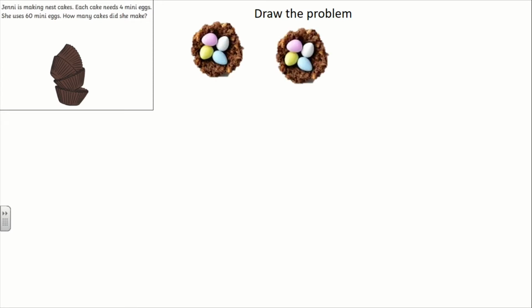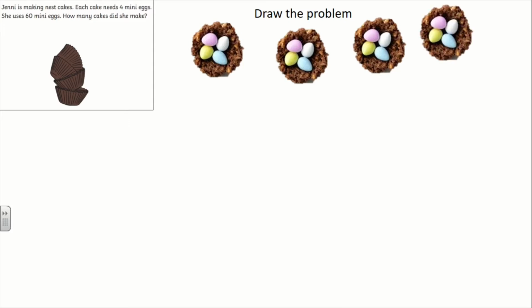Once again, we can draw the problem. So I draw my first one, and I count I've got 4. My second one, so I'd have 8. Count on my next one, I've got 12 and 16. And I'd keep going until I finally got to 60. Make sure that you count up as you go along so you don't lose count of how many you've done. Maybe write it down next to your pictures.